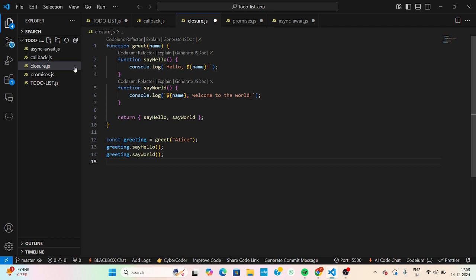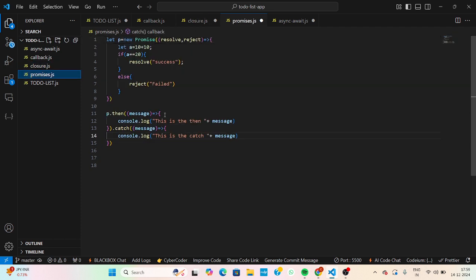And coming to promises, a promise represents a value that may be available now, in the future, or never. It is used to handle asynchronous operations in a more structured and readable way, compared to callbacks. A promise can have three states: the initial pending state, operation completed successfully, or operation failed. The .then method is used to handle the fulfilled promise, whereas the .catch method handles the rejected promise.